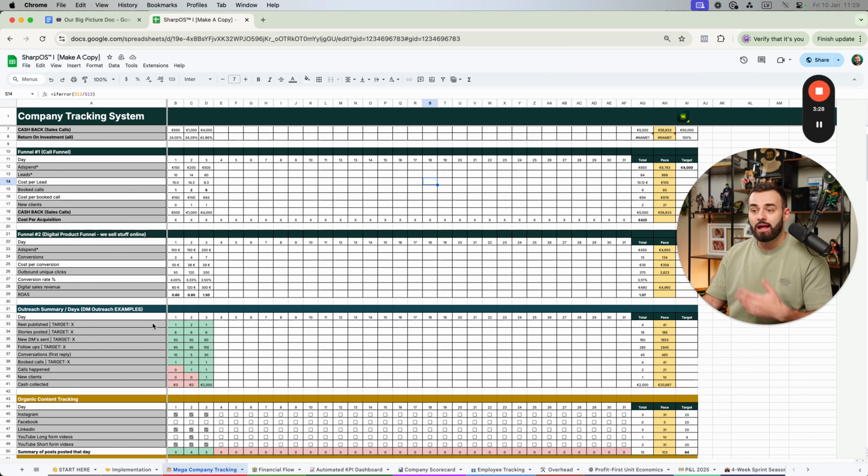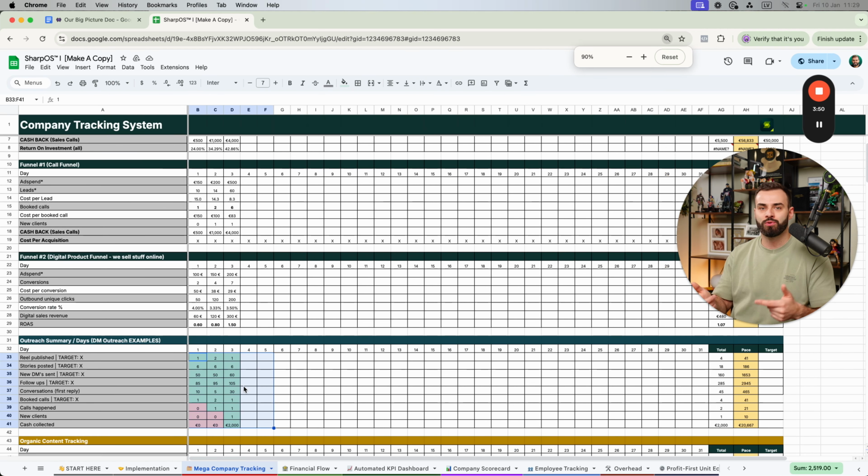So I have a person that does DMs. This is one example where I know what their targets are: how many reels per day, how many posts per day, how many new DMs to send, how many follow-ups they need to do, and they track conversations, like how many people first reply, how many book calls happen, new clients, and cash collected. And it's super simple for me to know how she's doing day to day.